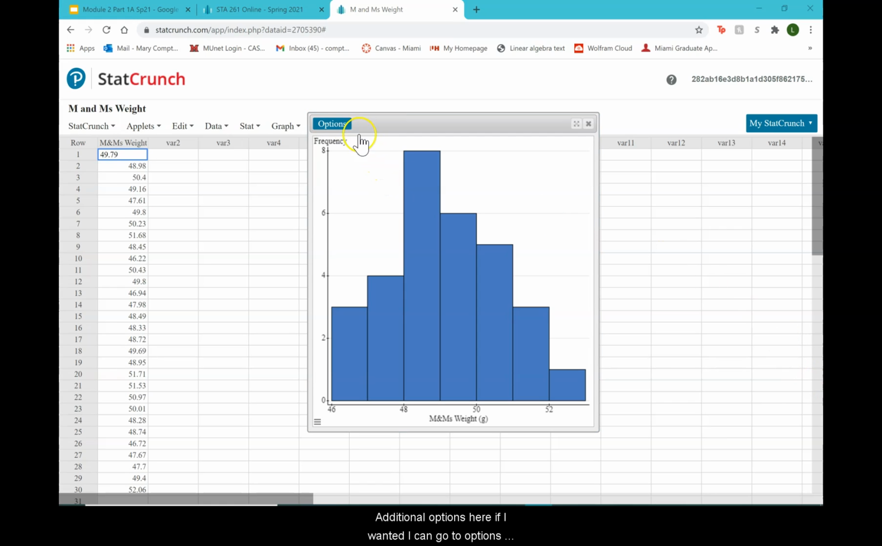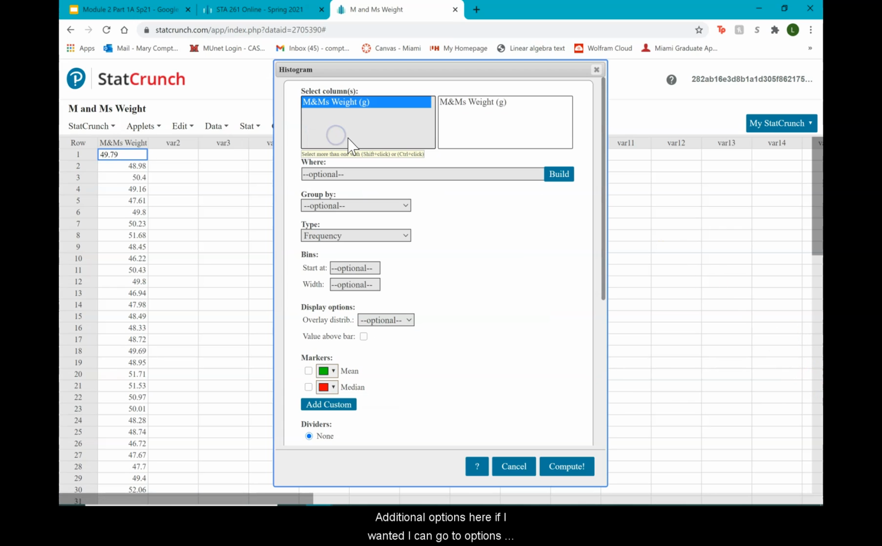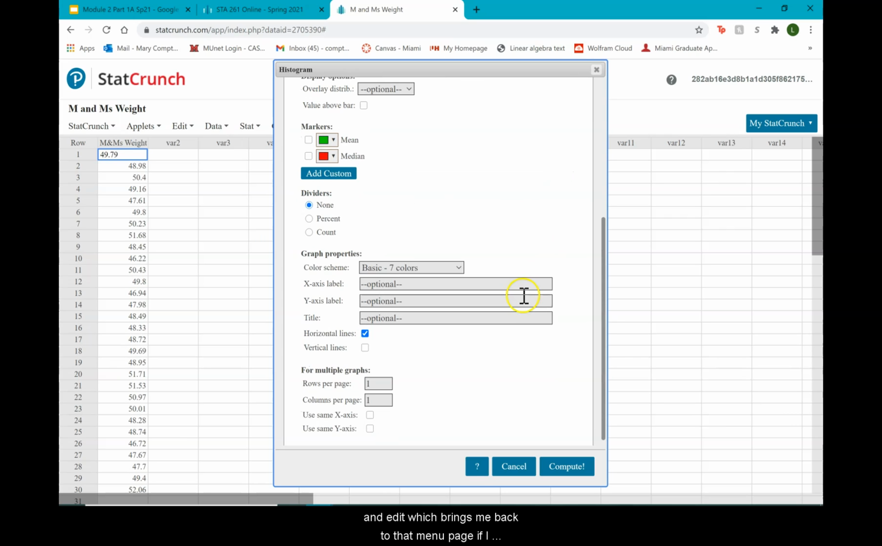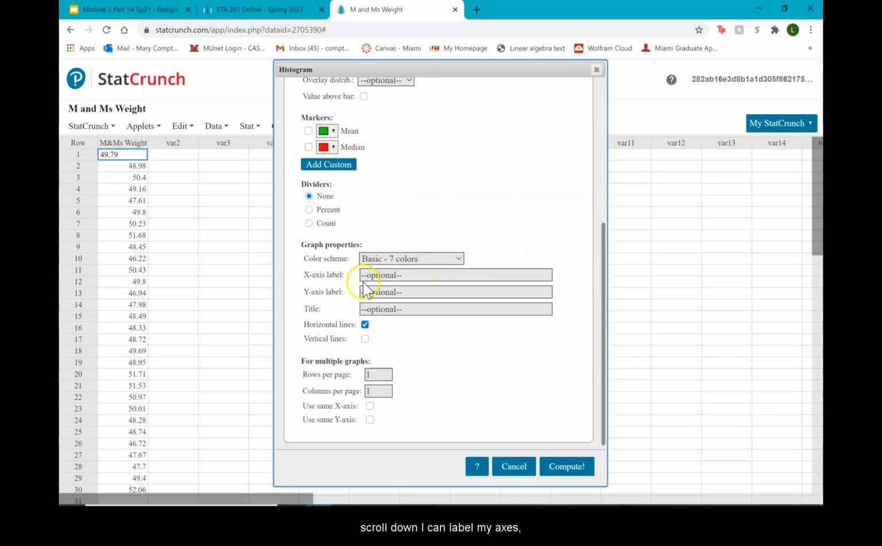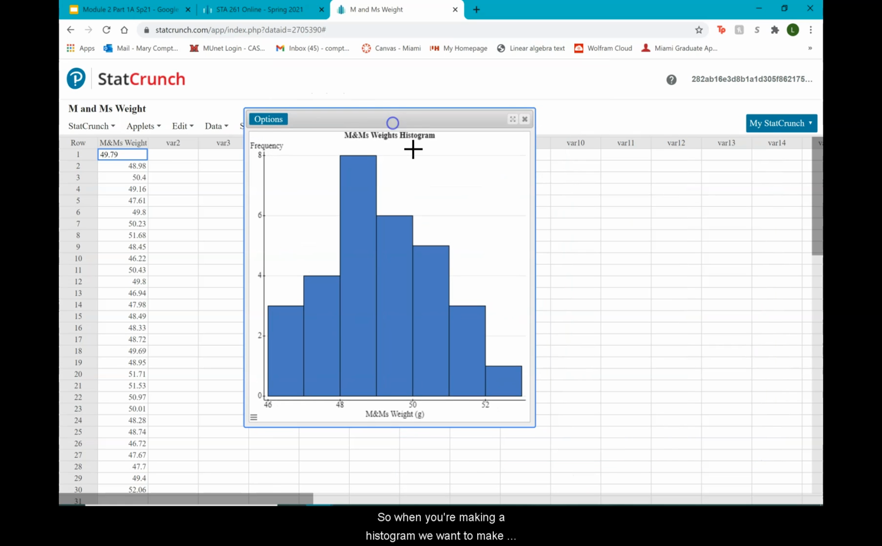Additional options here, if I wanted, I can go to options and edit, which brings me back to that menu page. If I scroll down, I can label my axes. So my x-axis, my y-axis, those are already labeled for me, so I'm going to leave them alone. I can also add a title. In this case, I'm going to keep it fairly simple and just title it M&M's weights histogram. And I'm good there. And so then once I'm done editing, I can hit compute again, and it will update this histogram for me.